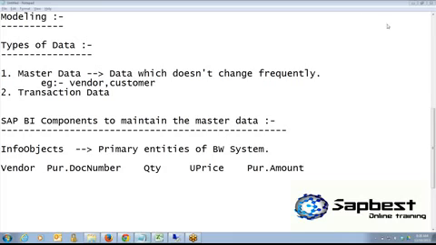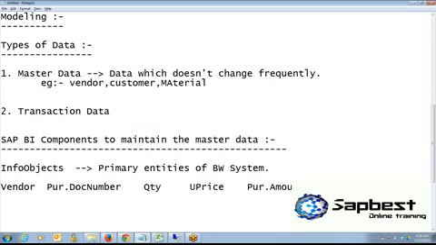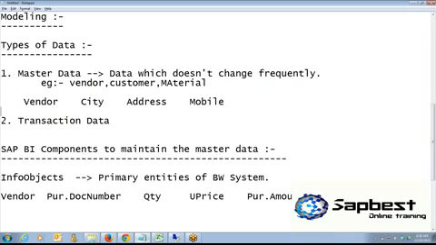Okay, it's fine now. So vendor, customer, material, all these things we can call a master data. So when I say vendor, let's say, what fields can we call master data? Can I say vendor city, vendor address, vendor mobile number? Can I call these things master data?